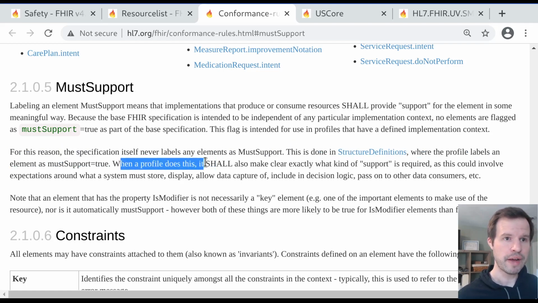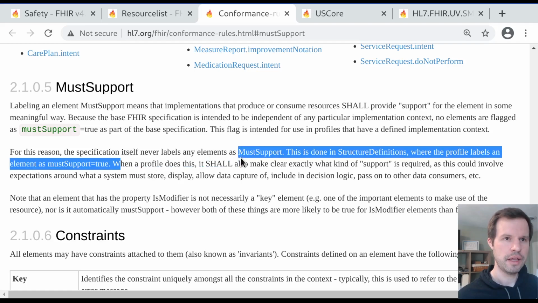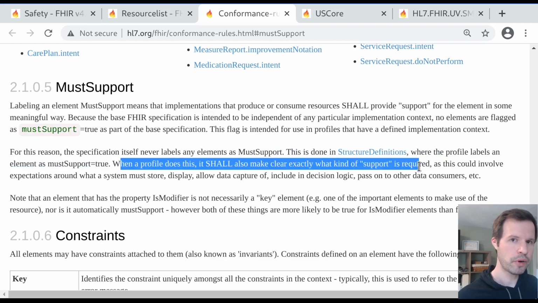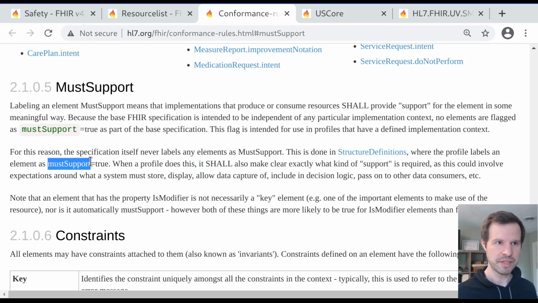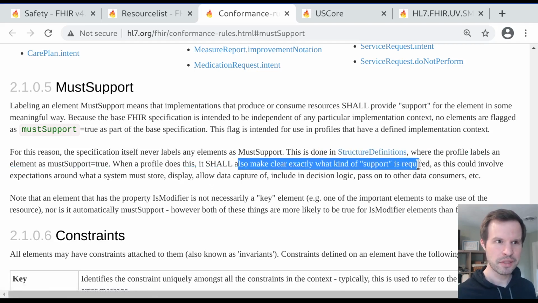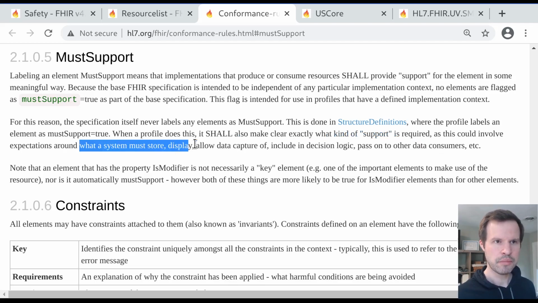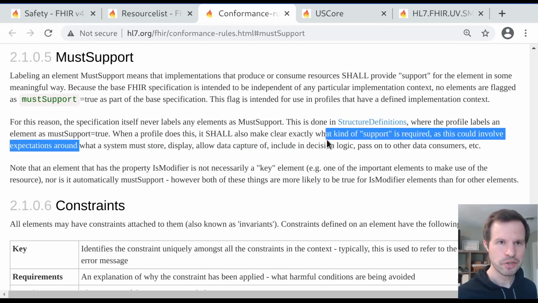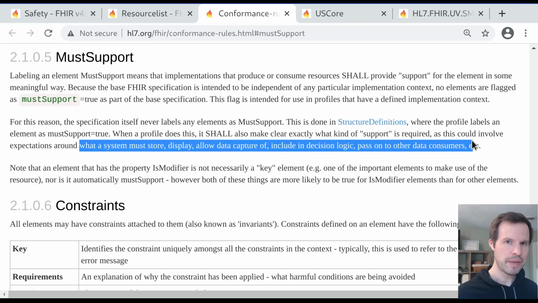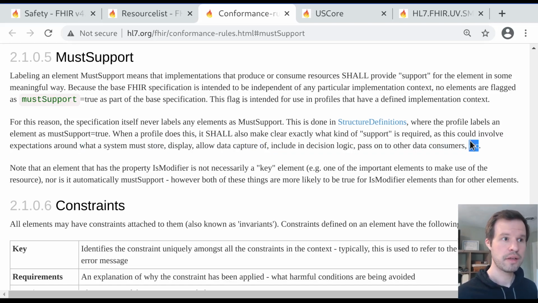But when a profile does this, it shall also make clear what kind of support is required. So this is a pretty generic kind of mechanism that we're talking about here. We've got profiles that can flag an element in that profile as must support. And if they do flag any elements like that, they have to describe what it means to support the resource. And so we say here, this could involve expectations around what a system must store, display, allow capture of, include in decision logic, pass on to other data consumers, etc.